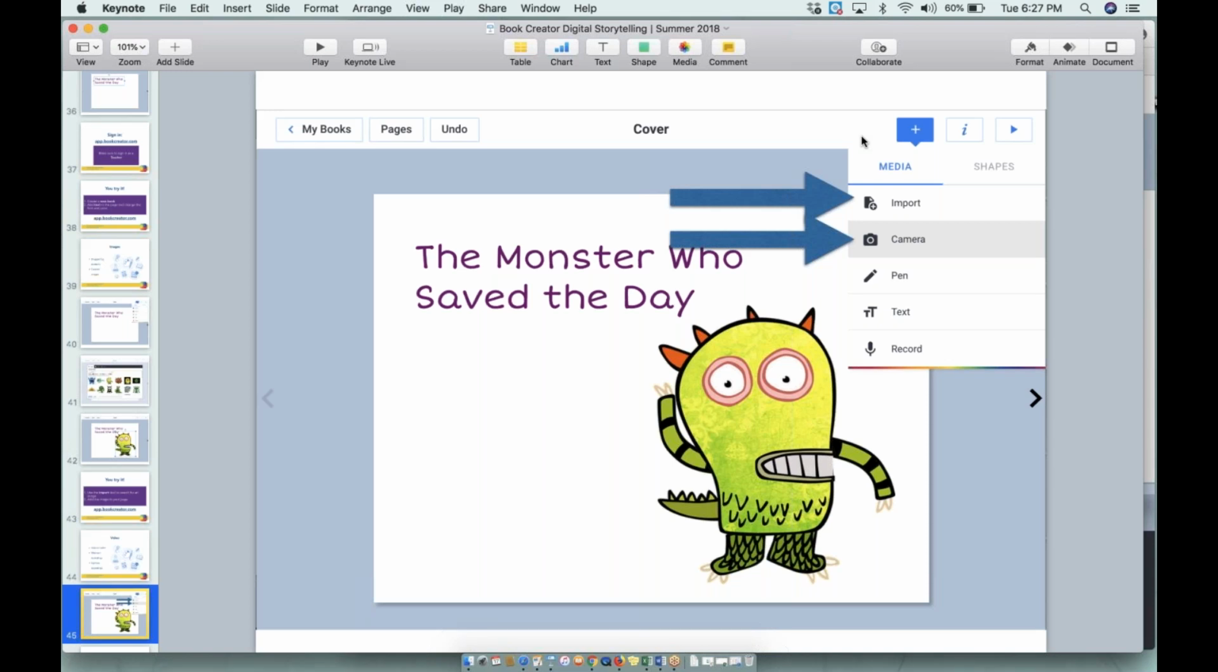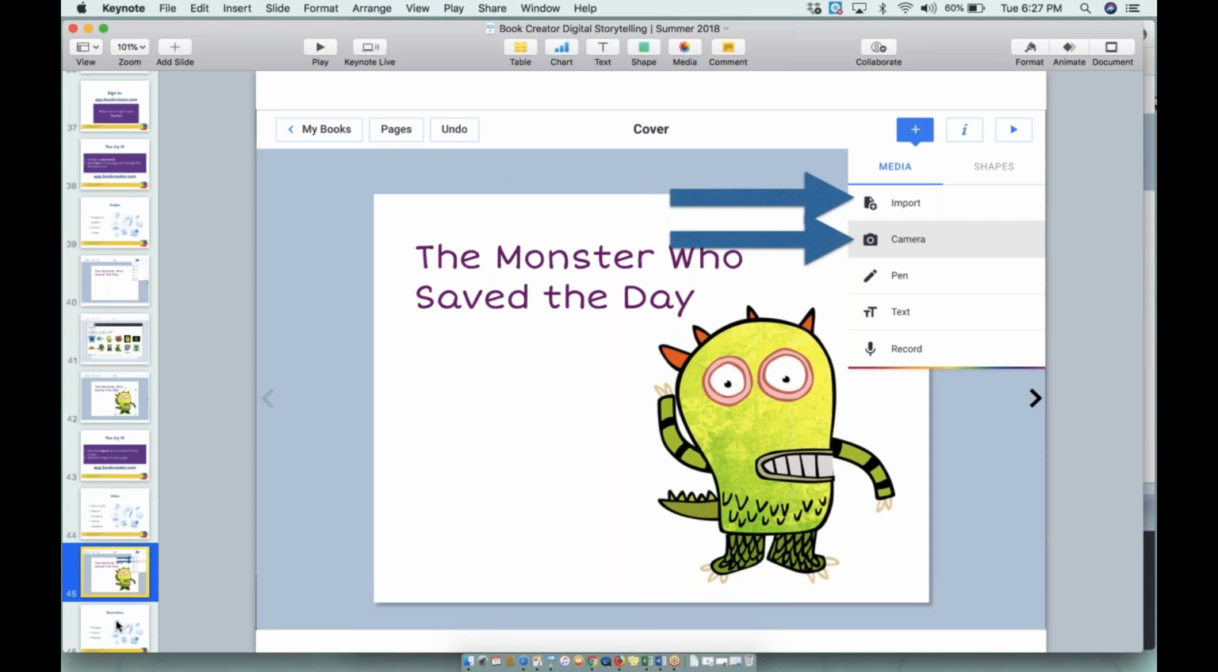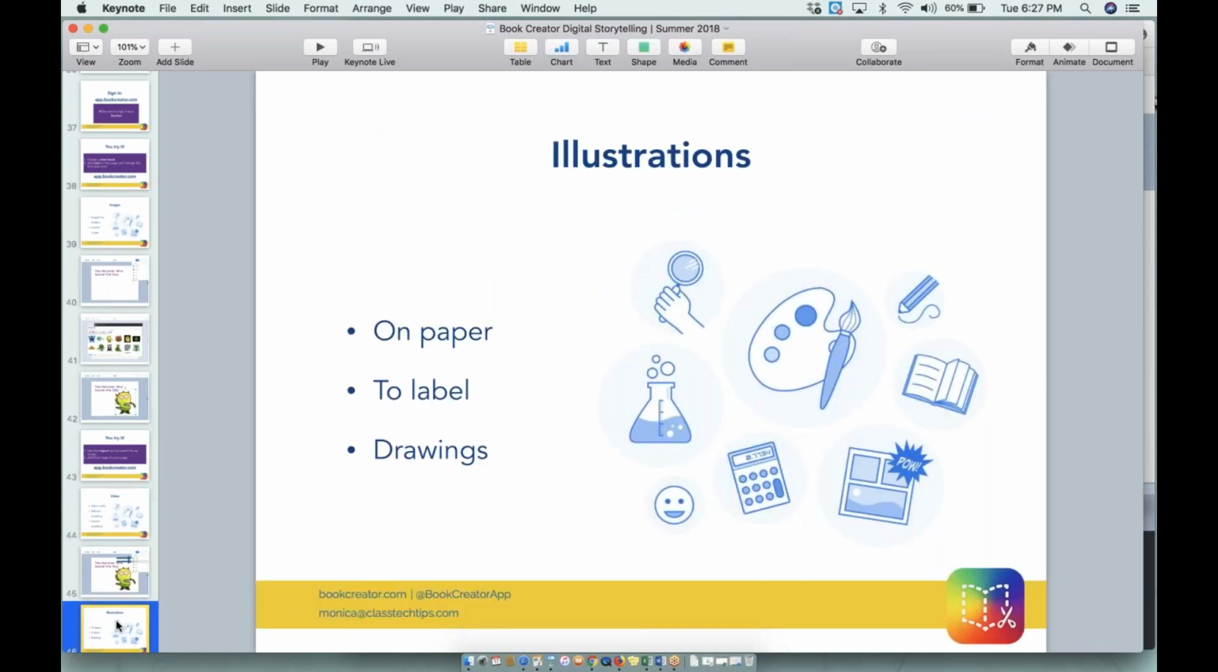This uses the webcam on your computer to either take a still image or to record a video. So your students have an option of each one. Next up on our list is illustrations.